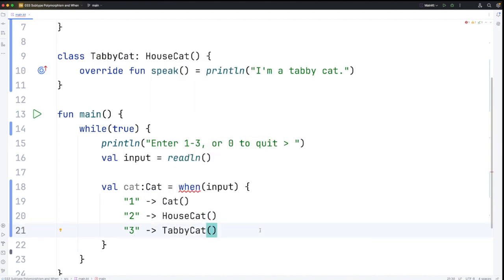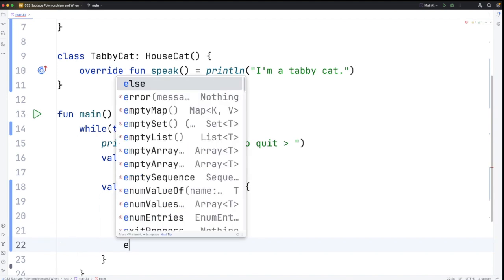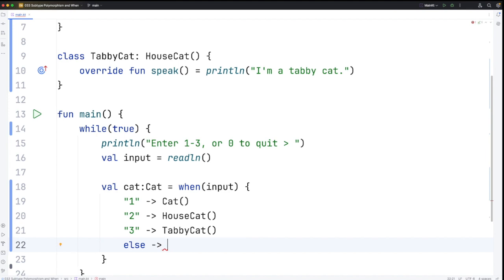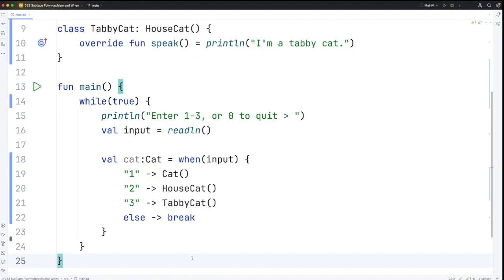What we need here is an else clause in the when expression. I'm going to write else. And in this case, I'm going to execute break. The break keyword will terminate this loop. So ordinarily, whatever we write here becomes the return value of when, and these would all have to be compatible types. But in this case, we can execute break because that's not going to assign a value to this variable. It's simply going to immediately break out of the loop without assigning any value to this variable.